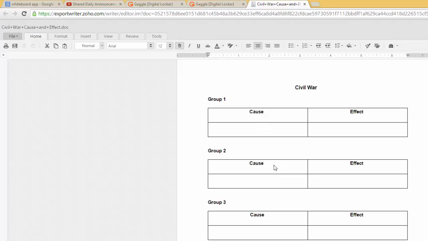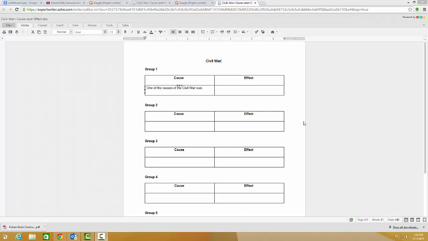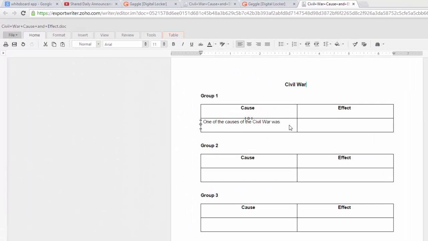Again, there's a possibility that Google Chrome is going to block this with the pop-up blocker, so you'll have to check to see if there's a red X in the top right corner. If so, then you have to allow pop-ups and then try to open it again. Okay, so if I'm a student and I'm part of group number 1, I start writing my answers in here, typing my answers, and then group number 2 and 3 and so on. And everybody can be typing at one time.